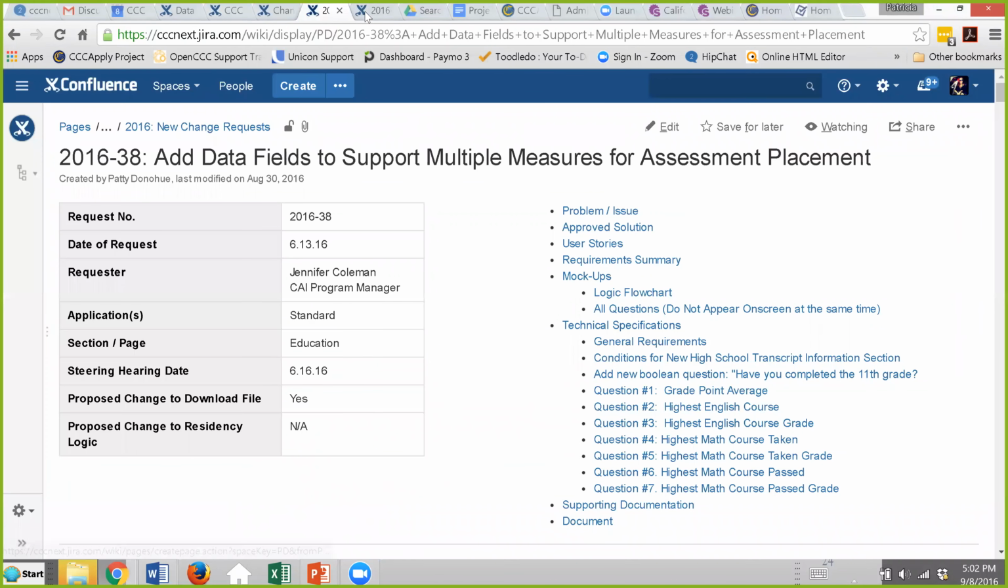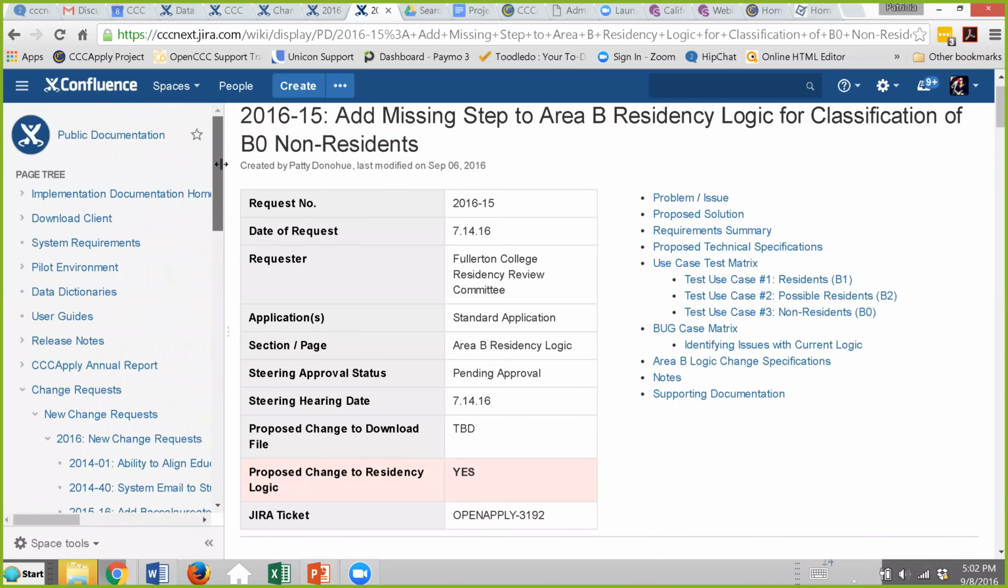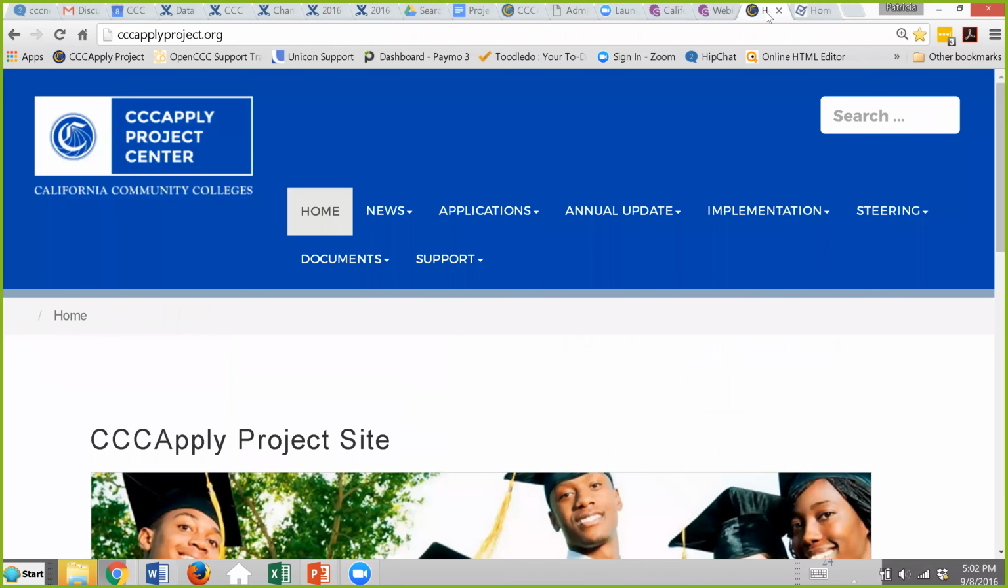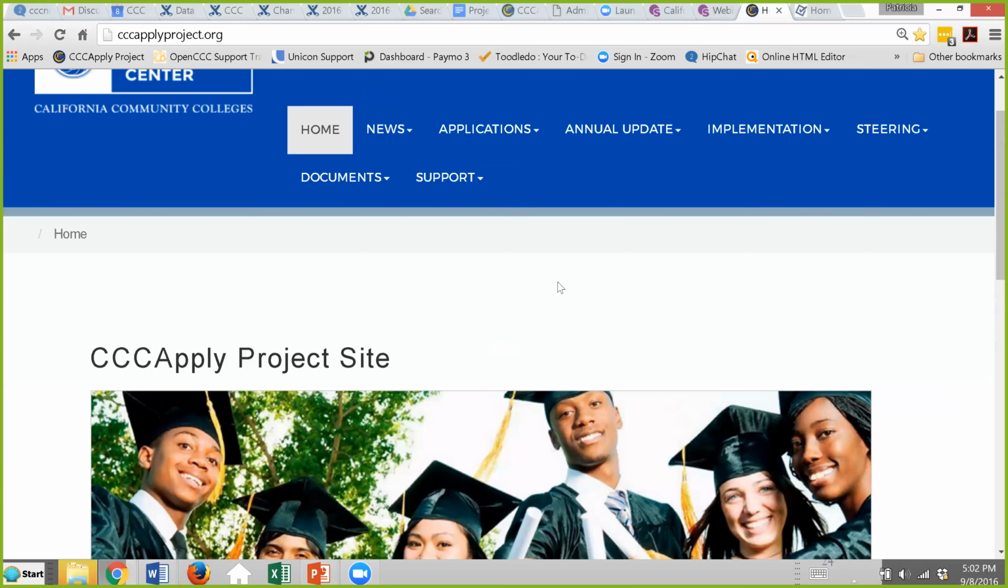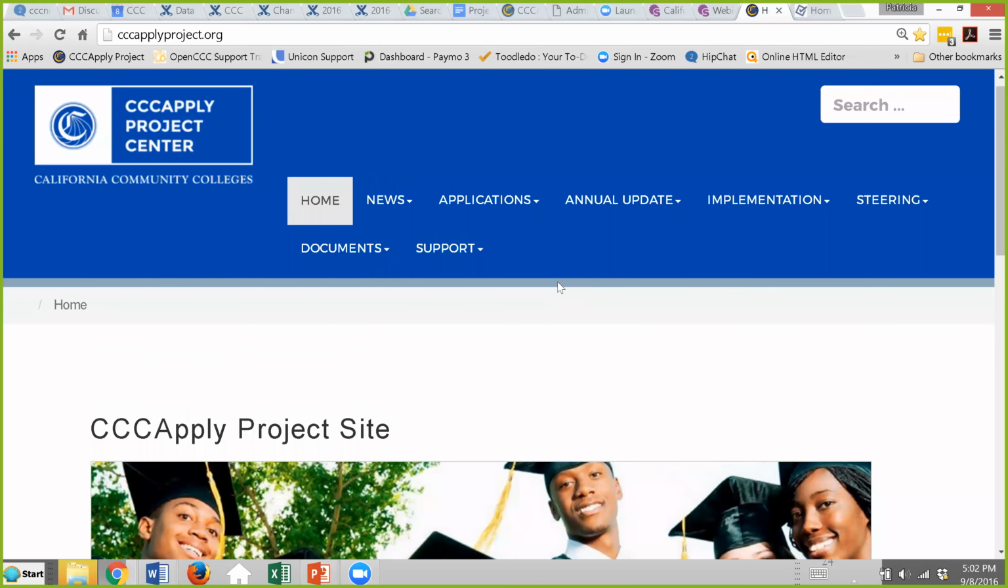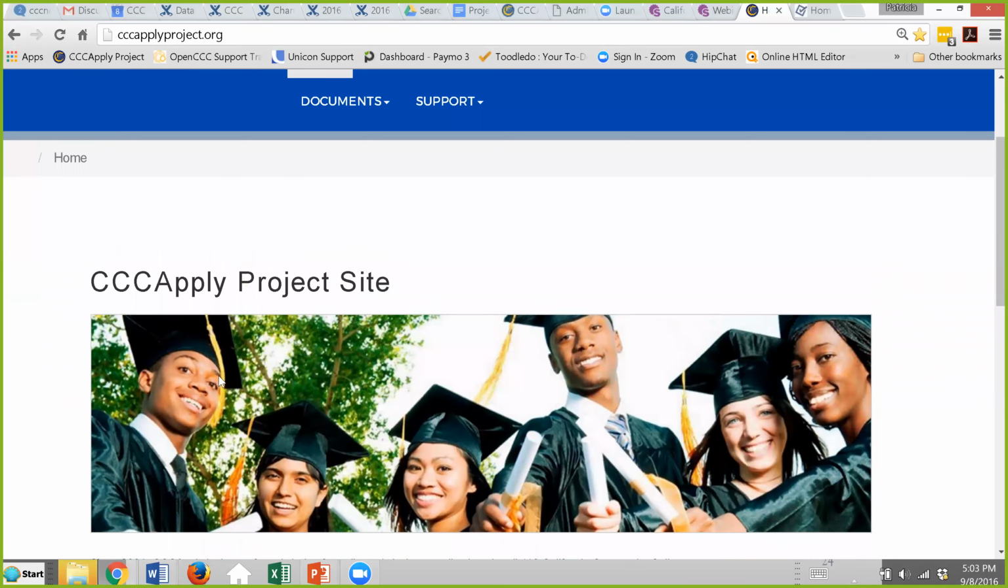This is, hopefully all of you have been to the public documentation area. Even if you go to the CCCApply project site, which is the staff-facing CCCApply site. By the way, it got a facelift recently. It's still kind of under design. This is more in line with all the other tech center sites, but same content. This is just for staff.